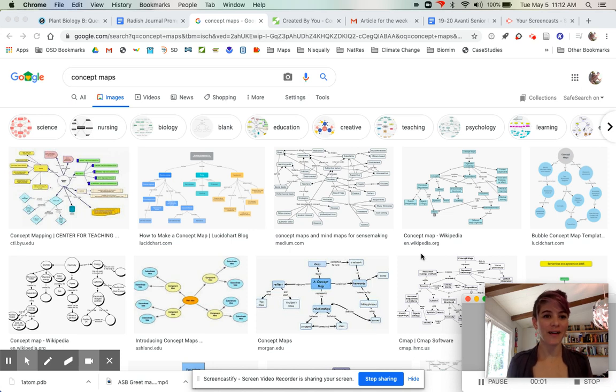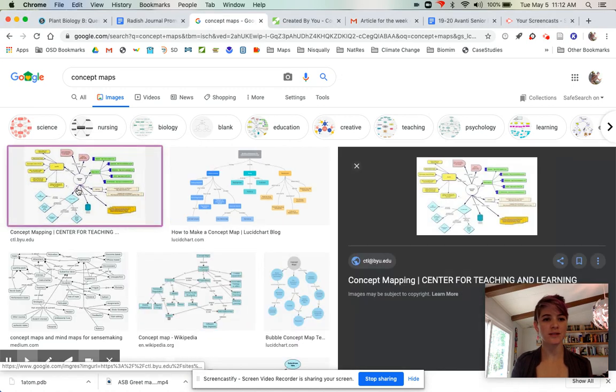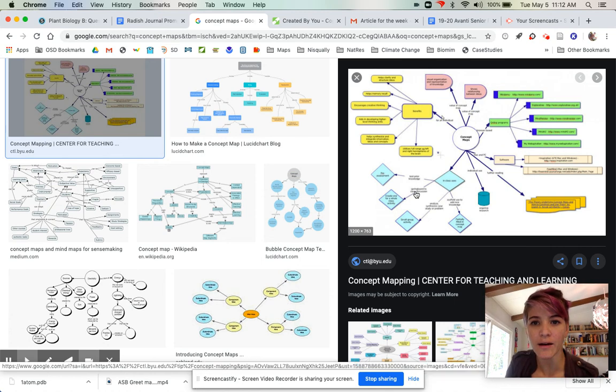Hey team, I am here to talk to you today about concept maps. A concept map is different than just a mind map or a brainstorm in that it specifically shows the relationships between concepts.